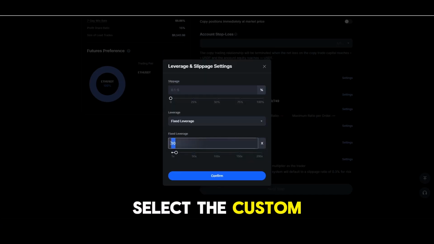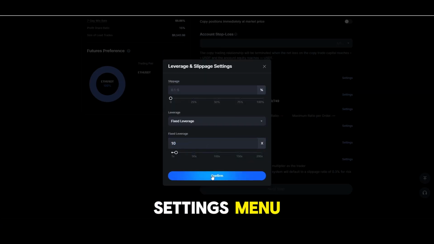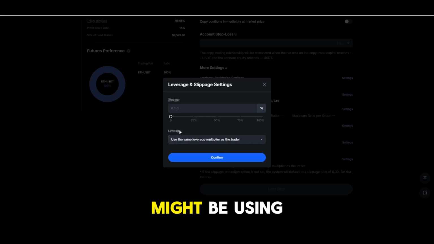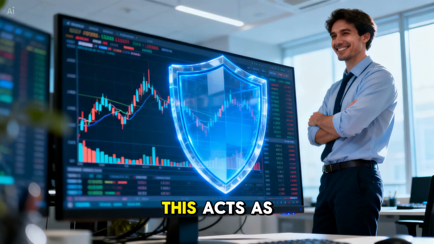Instead, you need to select the custom leverage option in your settings menu. Set your maximum leverage to 5 times or 10 times, regardless of the high leverage the master trader might be using. This acts as your personal safety net and ensures a slight market dip will not liquidate your position.